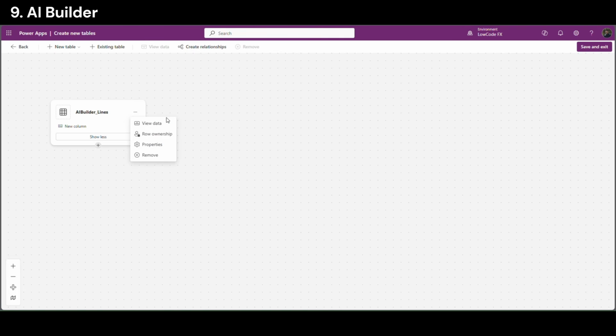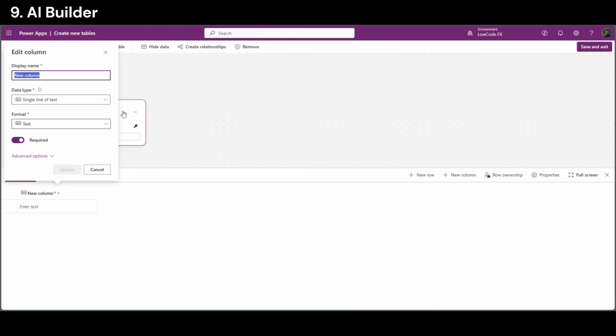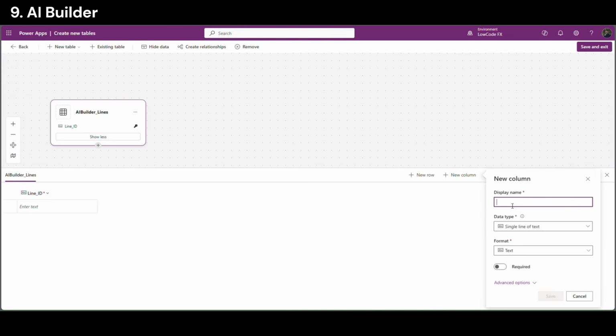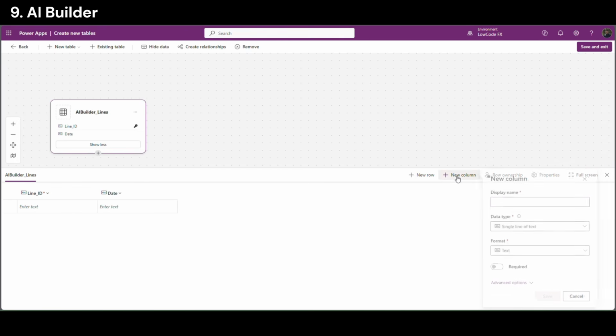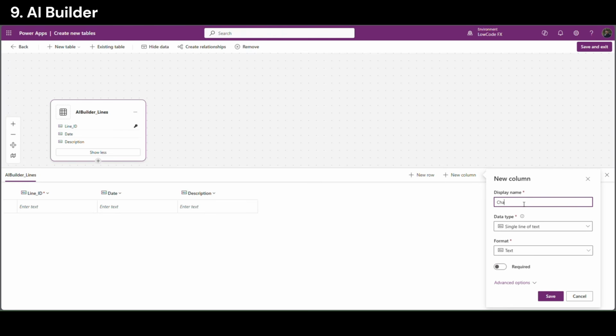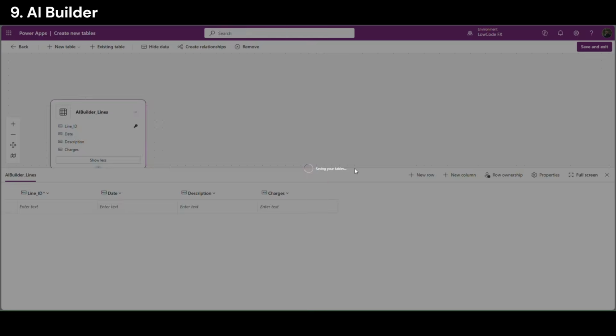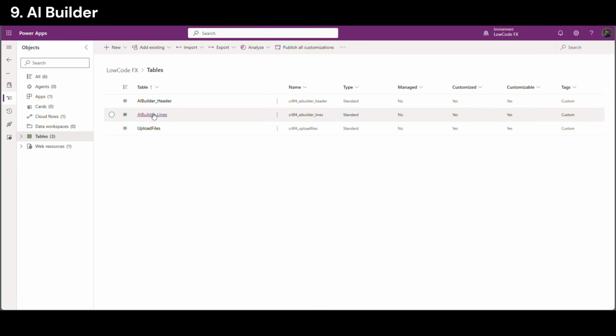Yeah, view data here as well, and I will make it line ID. Then we will add date, save, then description, save, then charges, save. We forgot to add one column here.